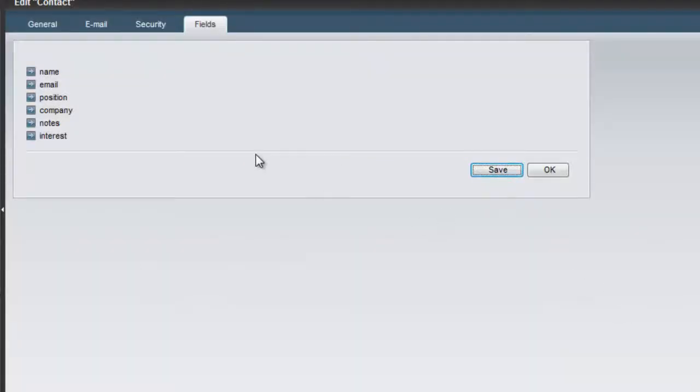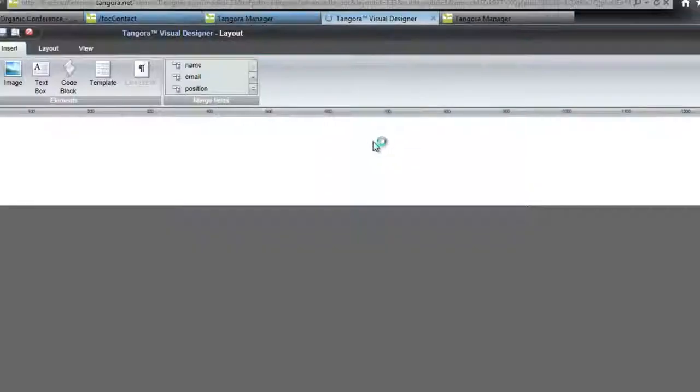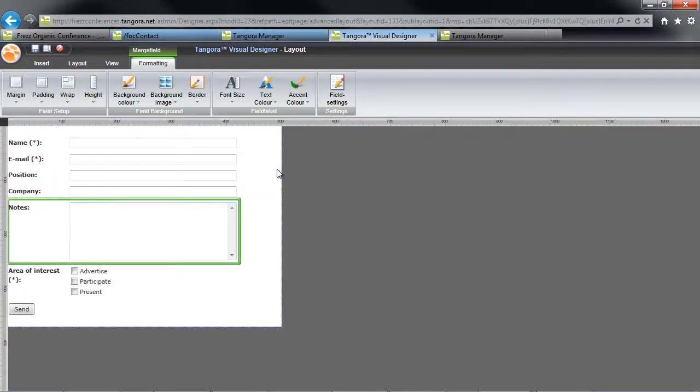I could actually access the same on-page settings through my layout if I prefer. If I open my layout and then click on the Notes field, which we've just adjusted, then we'll see that we can access the same interface by clicking on the Fields button.